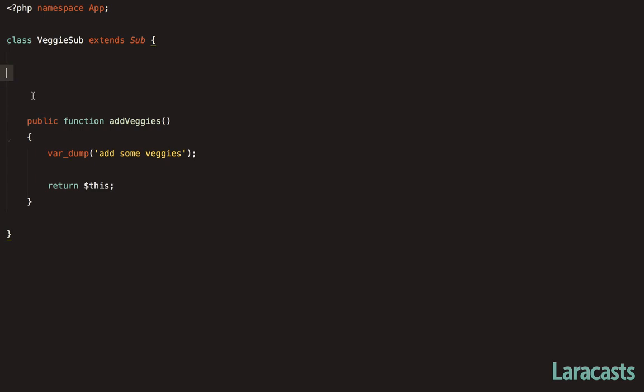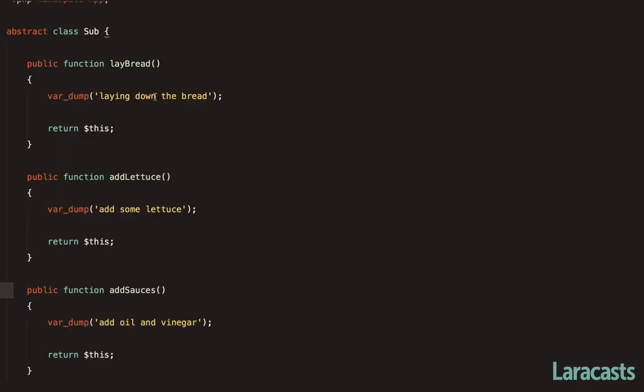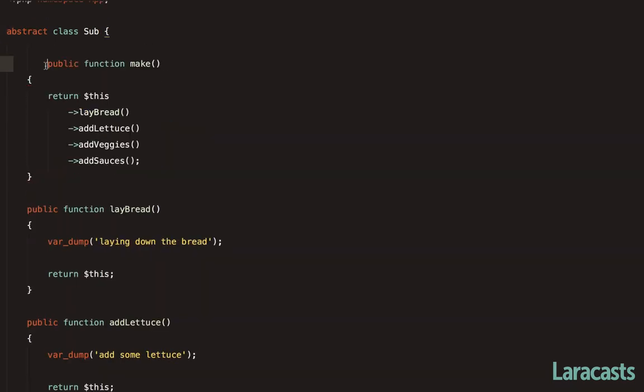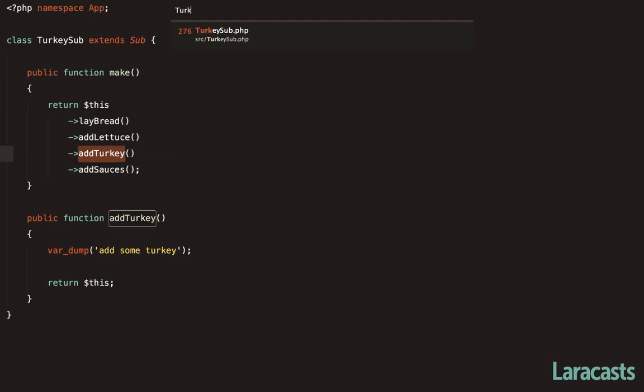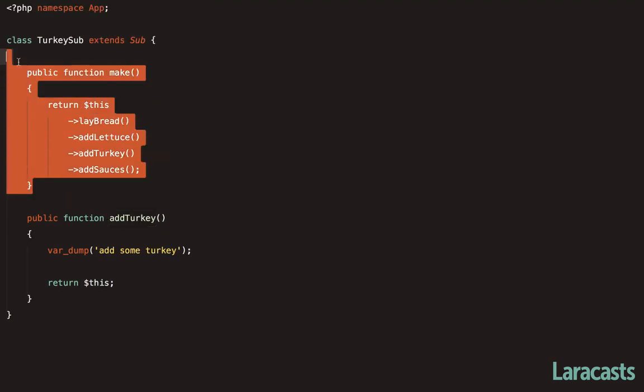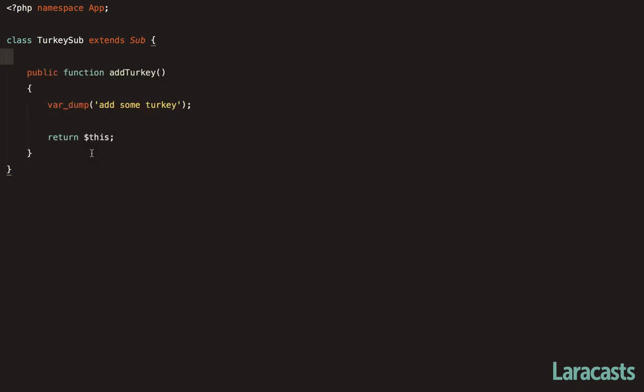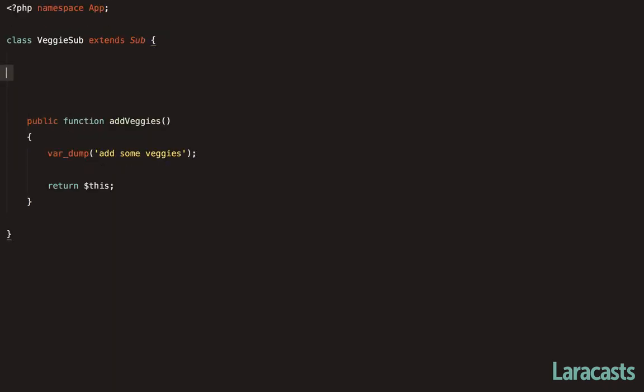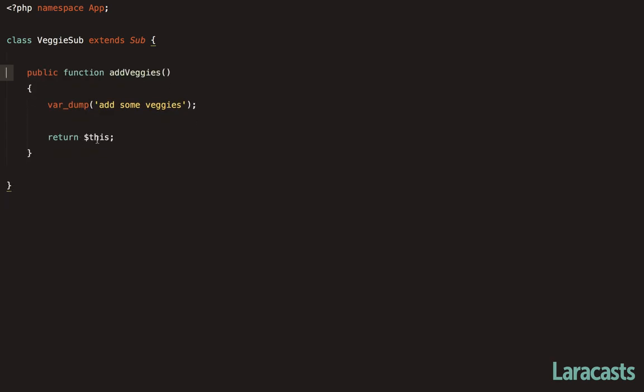We can remove that make method entirely and place it within the parent class, right at the top. Now, if I go to turkey sub, I can remove this entirely, with the understanding that we need to figure out how to handle this add turkey call. All right, so already turkey sub is responsible for just the things that are unique to turkey, and then the veggie sub is responsible, once again, for just the things that are unique to a veggie sub. So already I'm liking this.